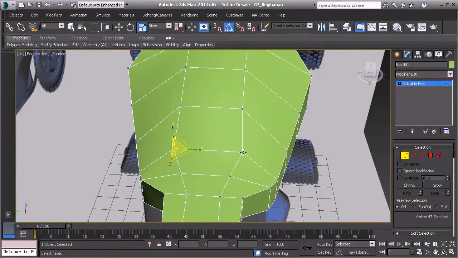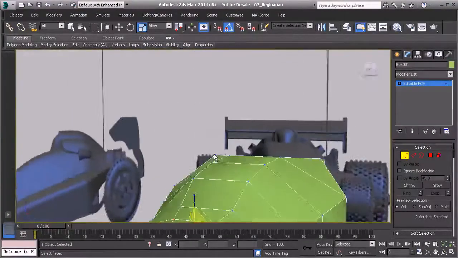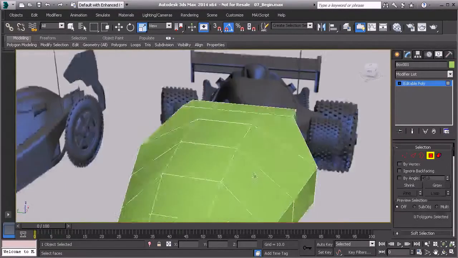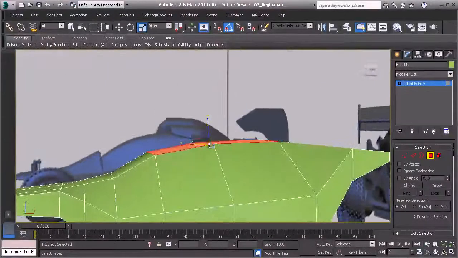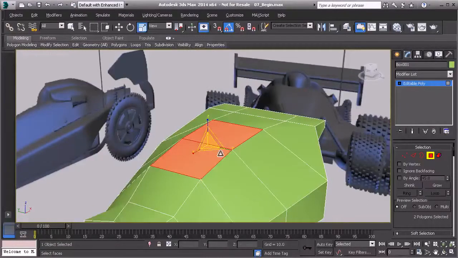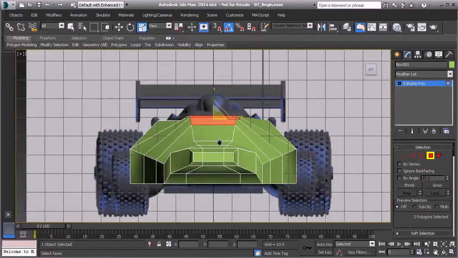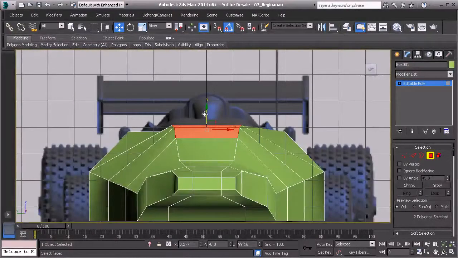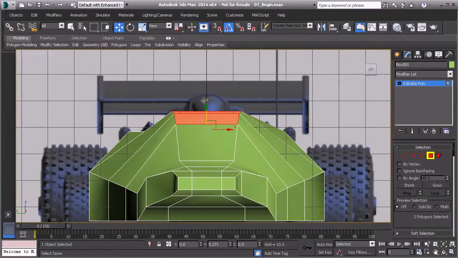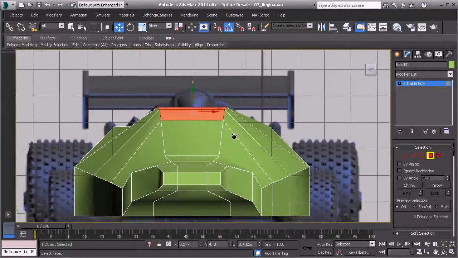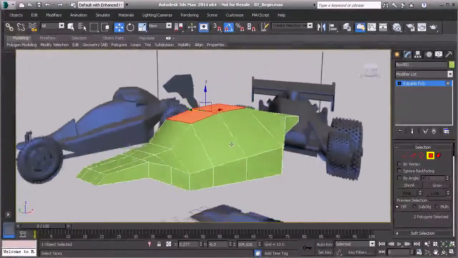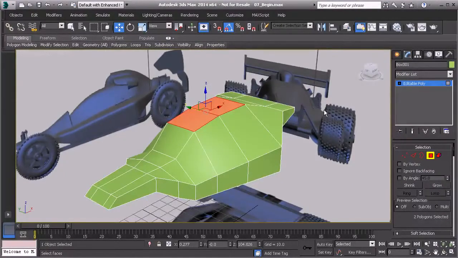Let me take this one, and let me pull that in, and there we go. So that looks good. Let's go to polygon mode, and I'm going to select these two right here, and in my left view, let's grab our move tool, hitting W on the keyboard, and let's pull that up to right about here. Now we're getting closer, but we still don't have that flare right here in the middle.